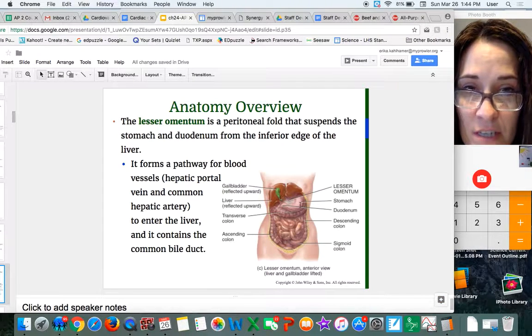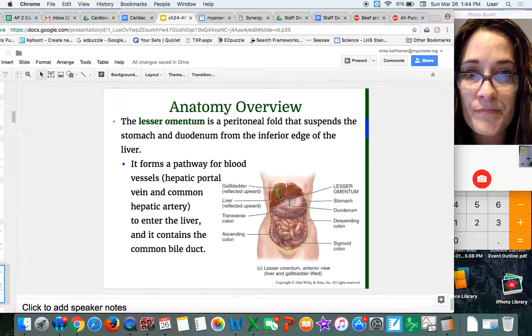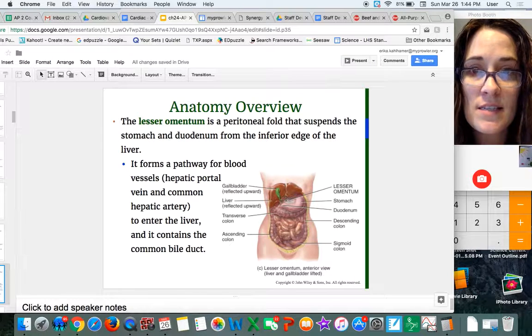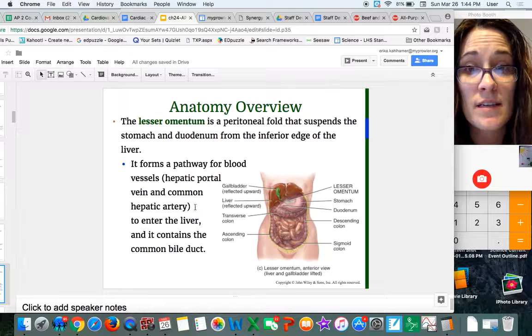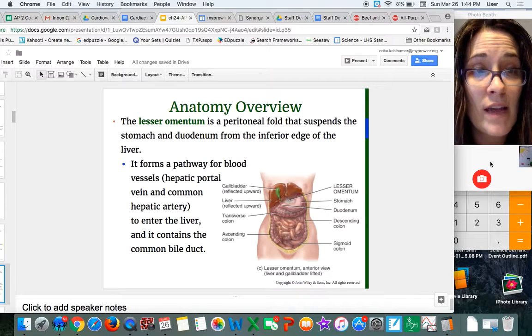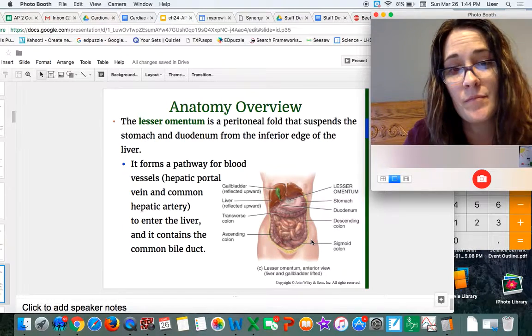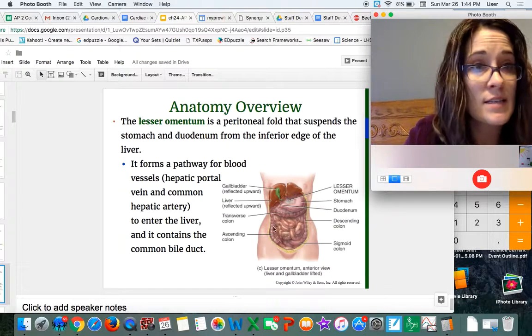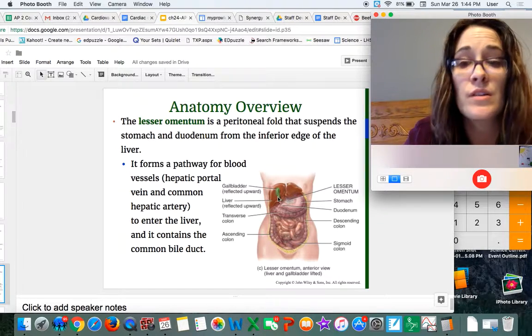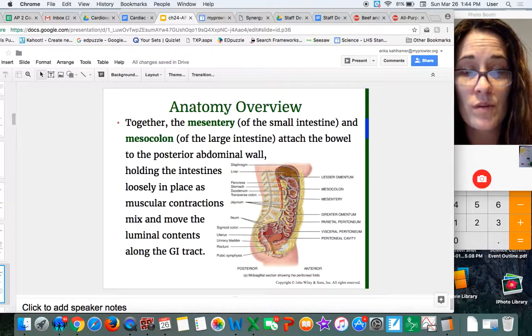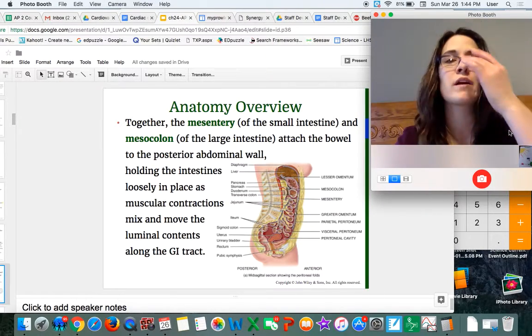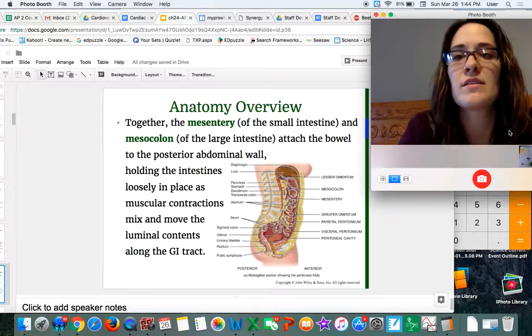The lesser omentum, you can see right here, suspends the stomach and the first part of the small intestine from the liver. It's a passageway for a very important vein called the hepatic portal vein that brings blood from your intestines, your spleen, your stomach back to the liver to be filtered. And it also contains a bile duct. So it holds 2 very important vessels.